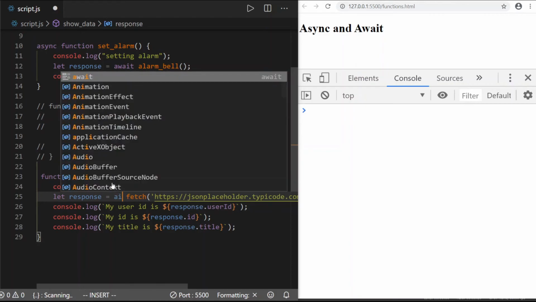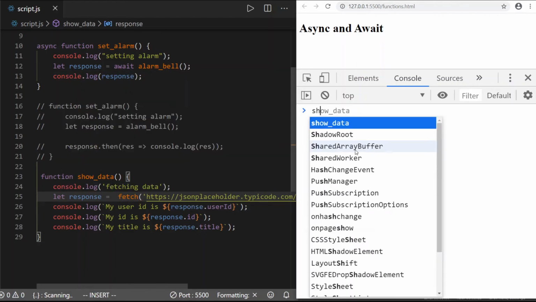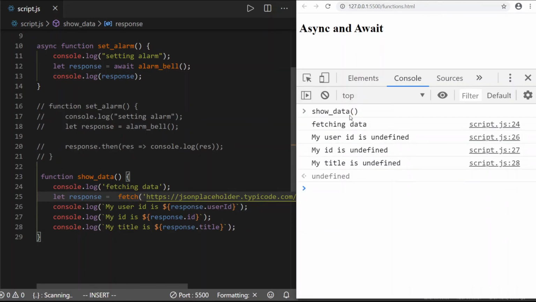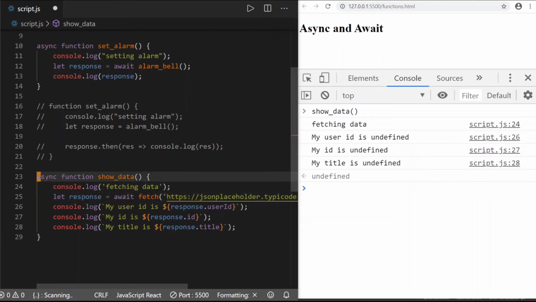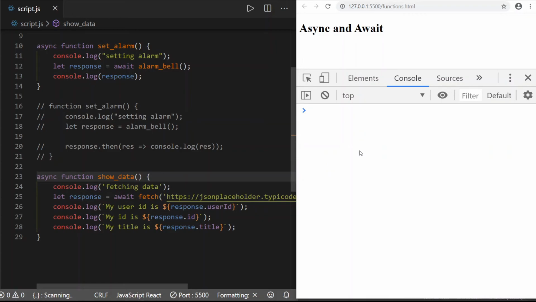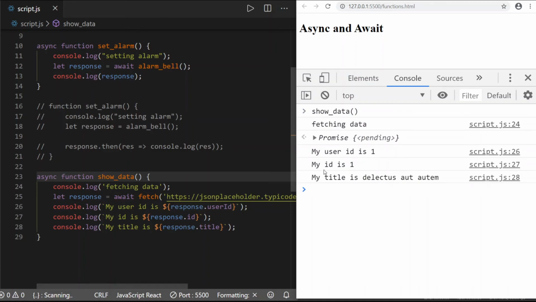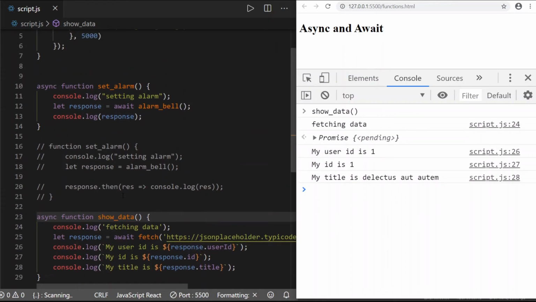Well, you get this result here. Say showData. My user ID is undefined, undefined, undefined. So that's why we need to properly async and await the response. And we show data, and we get my user ID is 1, and my title is delectus. So again, that's just a real world example of how we use an async and await combination. And so that's what async and await are.